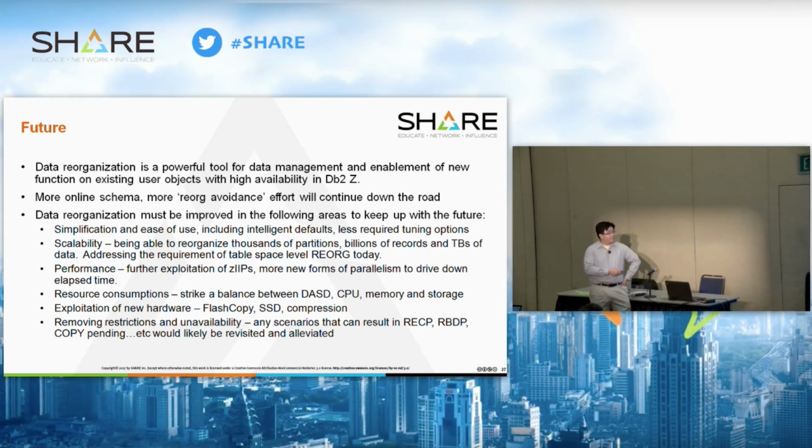Performance, like I said, zIIP. For CPU, we have been going the zIIP route. For parallelism, we keep thinking about what other parallelism we can drive to reduce your elapsed times. Right now, the lowest granularity of parallelism is at the partition level. But can we do something within a partition? Can we build an MPI using multiple tasks or something, right? Those are some of the things we're looking to do.